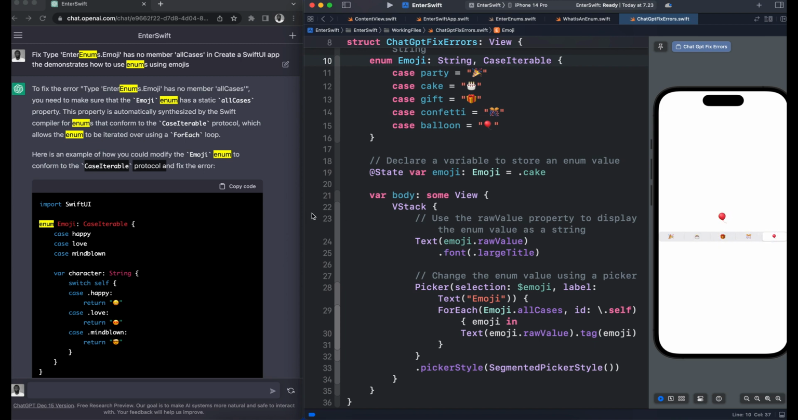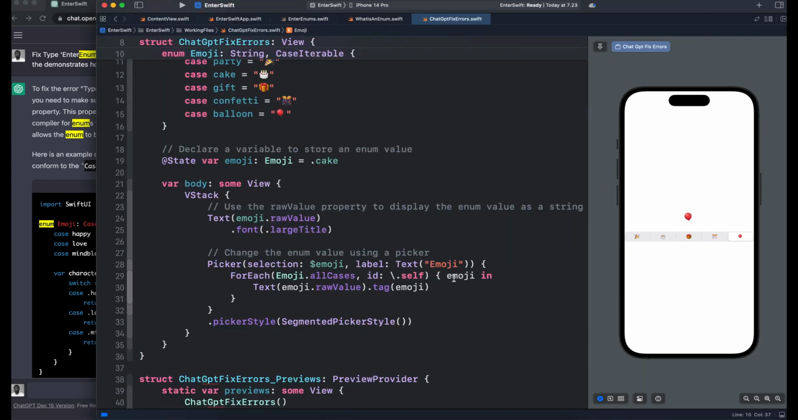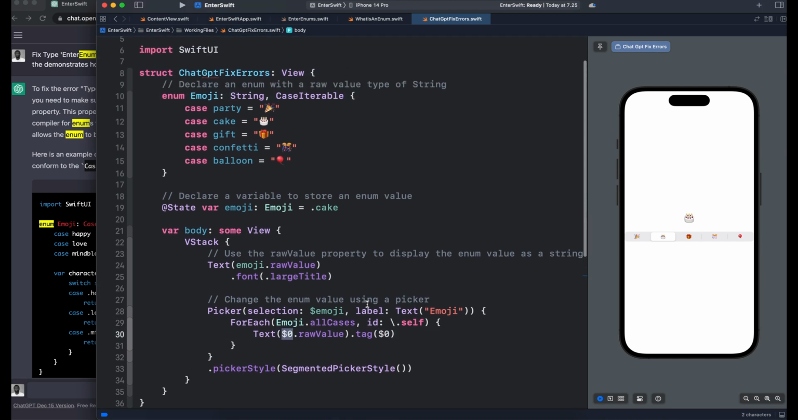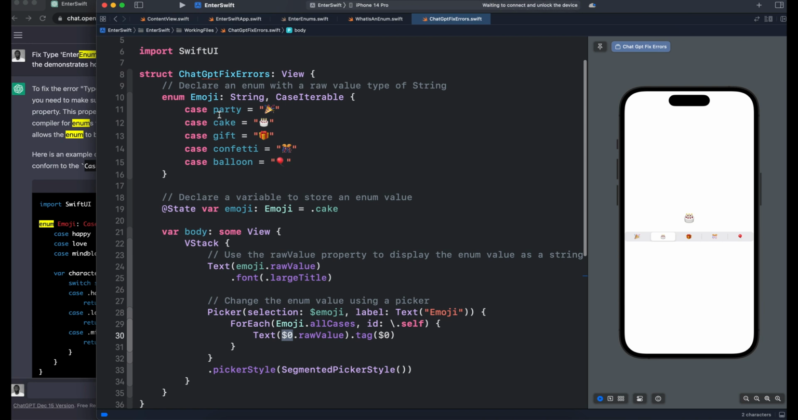Let's go through the code again. In the ForEach, it uses the loop variable, but let's remove that and replace it with $0. So the $0 over here is the same as the loop variable we removed, and it represents the first case of the enum. So here you can see we have party as the first case.